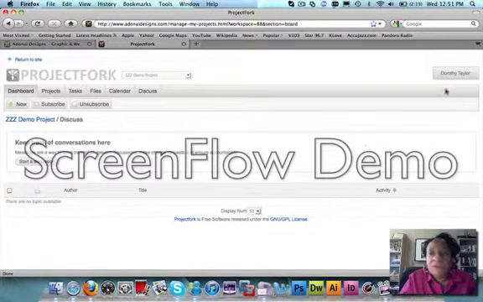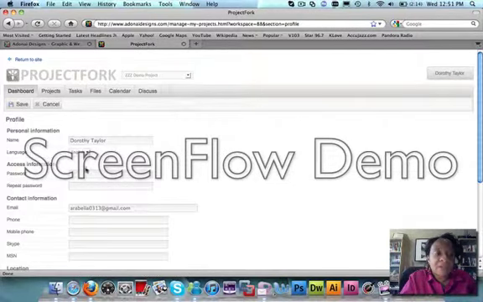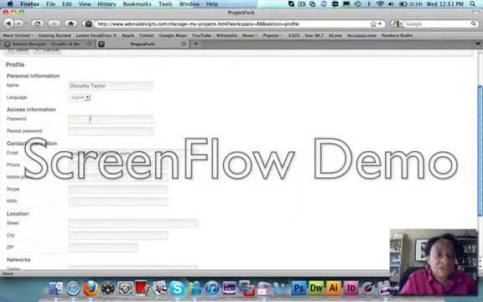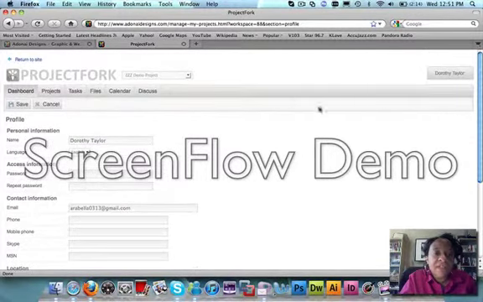Okay, so if you have any additional questions about using ProjectFork, feel free to give us a call. One final note is if you go up here and you click on your name, you actually can edit your profile, which is very helpful for us. And if you click on edit profile, this allows you to put in your contact information. If you want to change your password, you can do it from here as well. But if you can put your contact information in here, this helps us to ensure that all of our staff has quick access to your phone number or your email in case we need to contact you immediately.